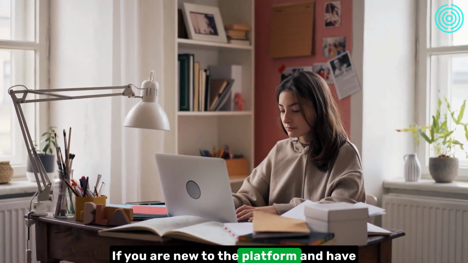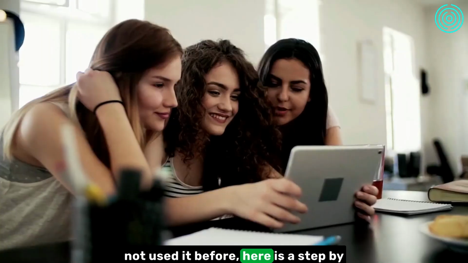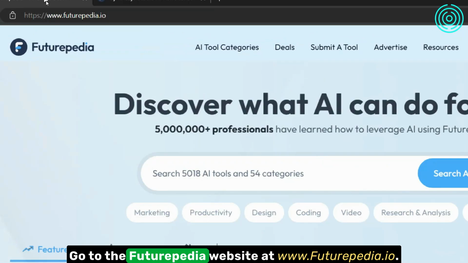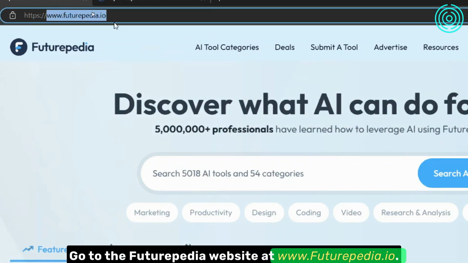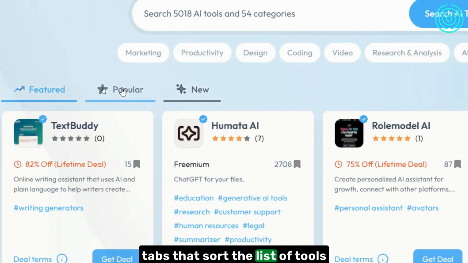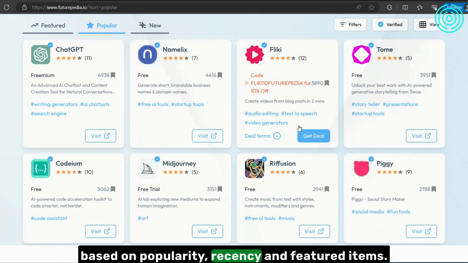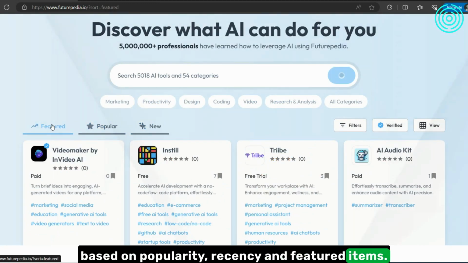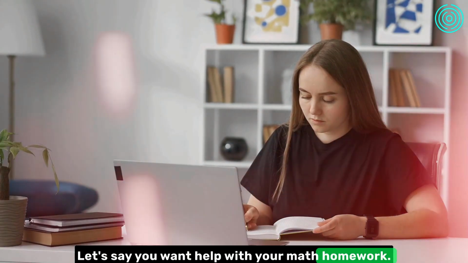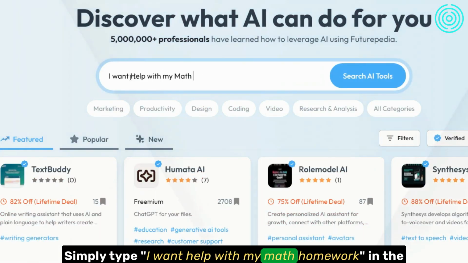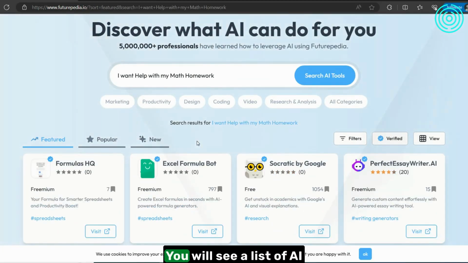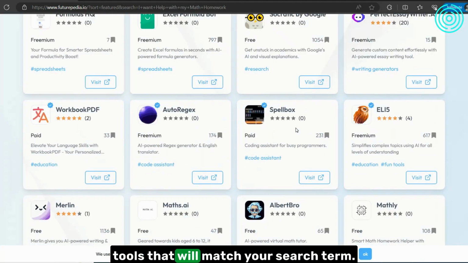If you are new to the platform and have not used it before, here is a step-by-step guide to help you use Futurepedia. Go to the Futurepedia website at www.futurepedia.io. Underneath the search bar, you'll find 3 tabs that sort the list of tools based on popularity, recency, and featured items. You can use the search bar to find AI tools. Let's say you want help with your math homework. Simply type, "I want help with my math homework" in the search field and click the search icon or press enter. You will see a list of AI tools that will match your search term.